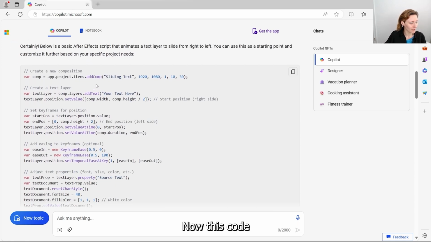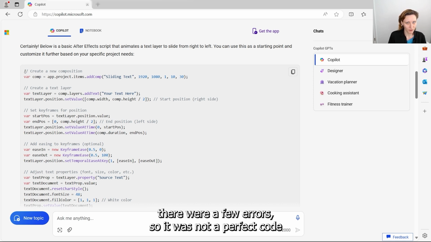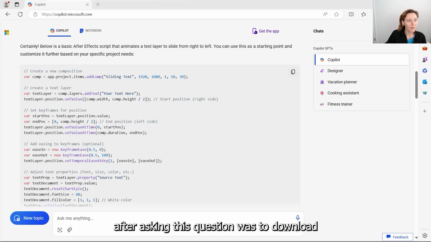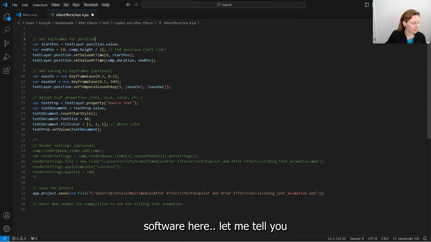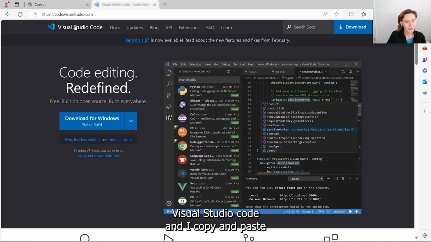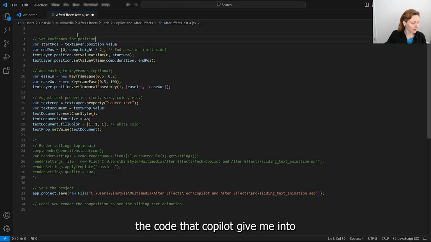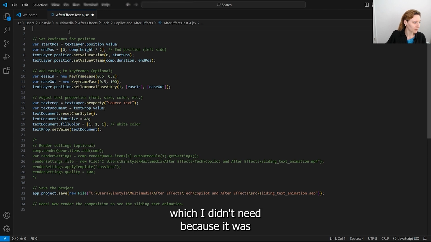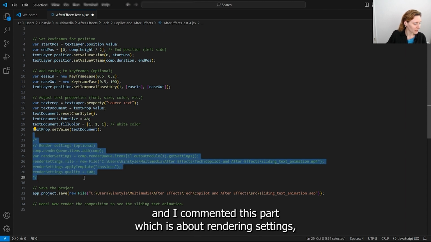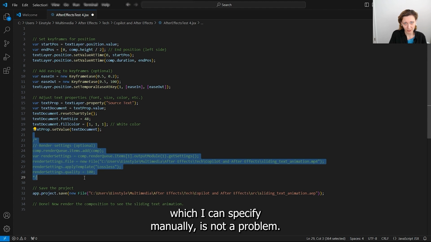Now, this code is After Effects specific, but when I tried to run it, there were a few errors, so it was not a perfect code. So the second attempt that I did after asking this question was to download Visual Studio Code software. So I downloaded this Visual Studio Code and I copy and paste the code that Copilot gave me into the editor, and I removed the first part, which I didn't need because it was to create a composition, but I already had a composition, and I commented this part, which is about rendering settings, which I can specify manually. It's not a problem.